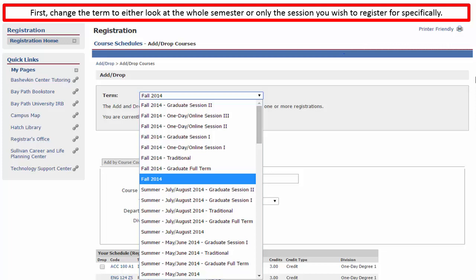Oftentimes, I believe it's easier to look at the whole semester because that gives you a greater idea and more options for when you may be taking your courses. So this is showing selecting the whole semester, and this shows how you can select just one specific session. And you would click that and it would show in your drop-down box.